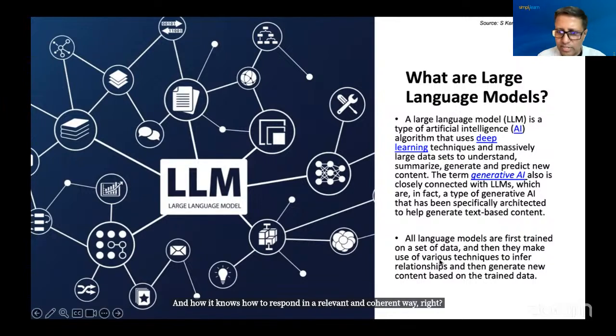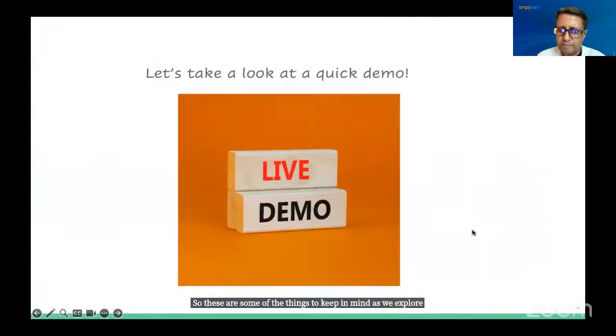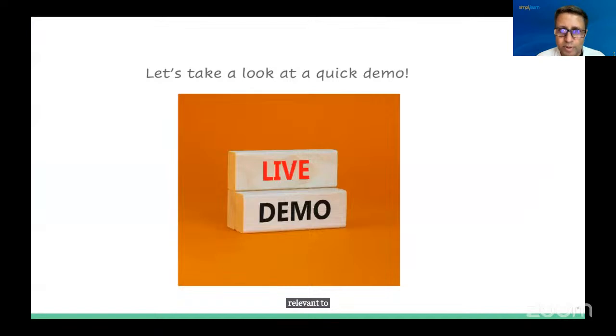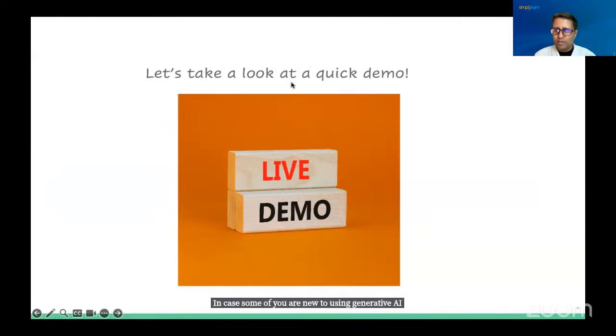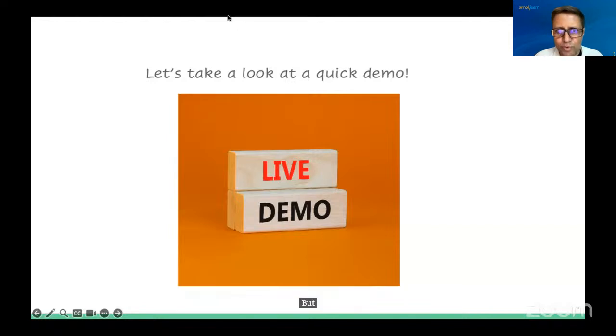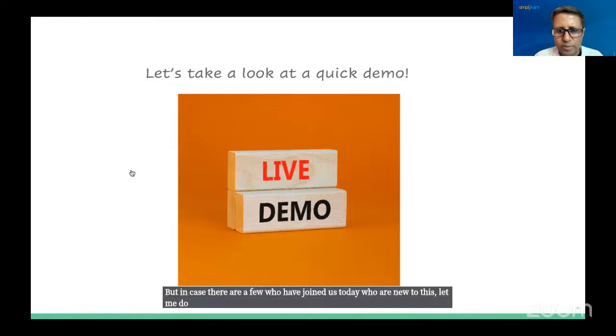So these are some of the things to keep in mind as we explore generative AI today, more relevant to our topic of resume building. But first, let me do this. In case some of you are new to using generative AI systems, I suspect many of you or most of you already use some generative AI systems. But in case there are a few who have joined us today who are new to this, let me do a quick introductory demo to begin with. Okay.